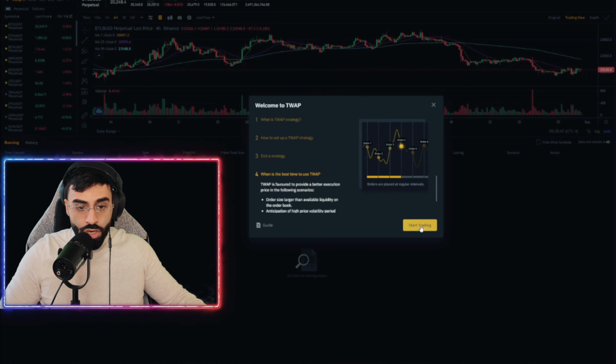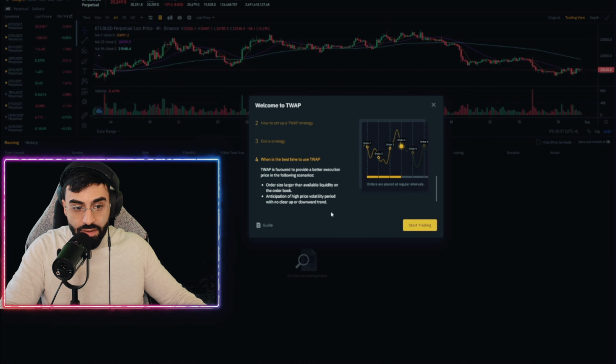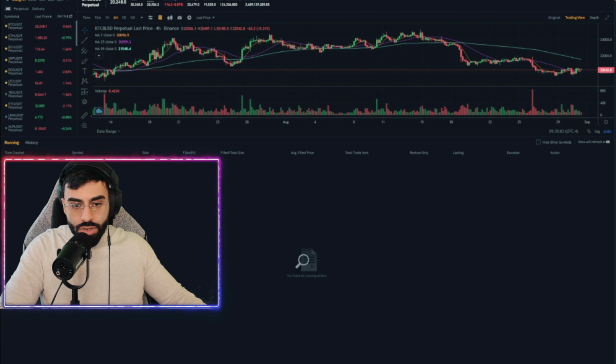You can also terminate the strategy anytime that you want. When is the best time to use this? The best time is obviously favored for better execution in these scenarios: when the order size is larger than the available liquidity on the order book, and when the anticipation of volatility is very high. So you're going to be able to actually get these orders executed without any downtrend.